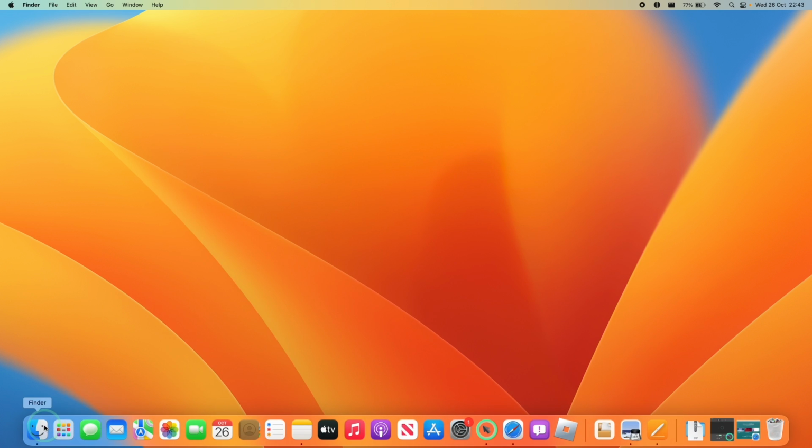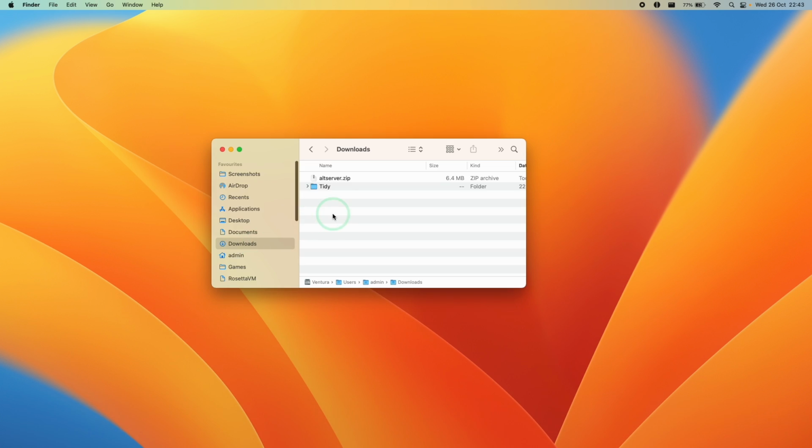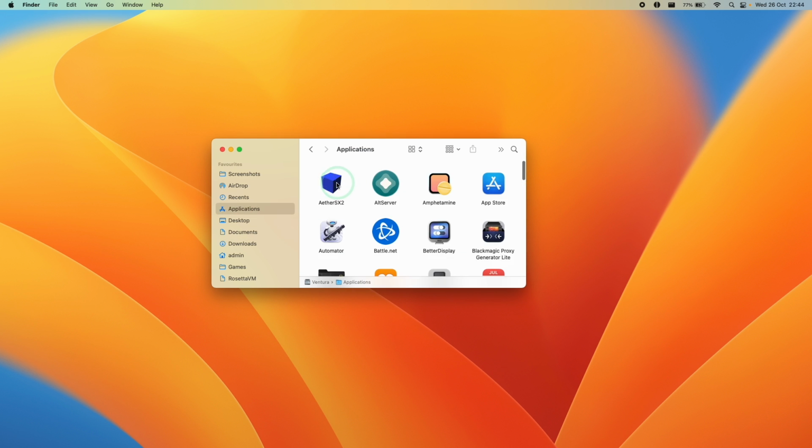Then we're going to go to Finder and then open our downloads folder. And within downloads, we're going to find altserver.zip. We're going to double click and extract this. And now we have the altserver application, which we're going to drag and drop into the applications folder. So within applications, we have our altserver here. We're going to double click on this.